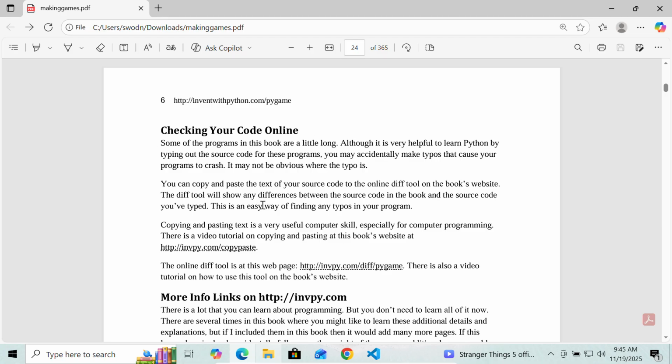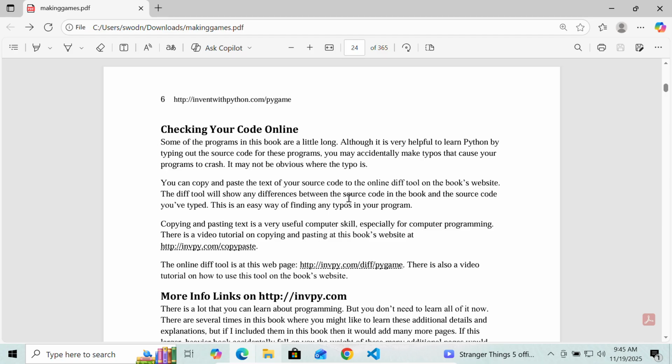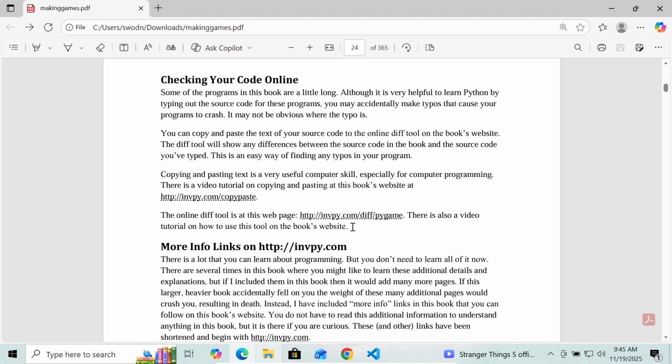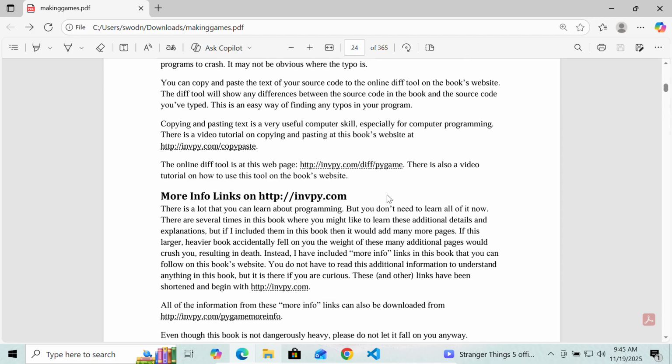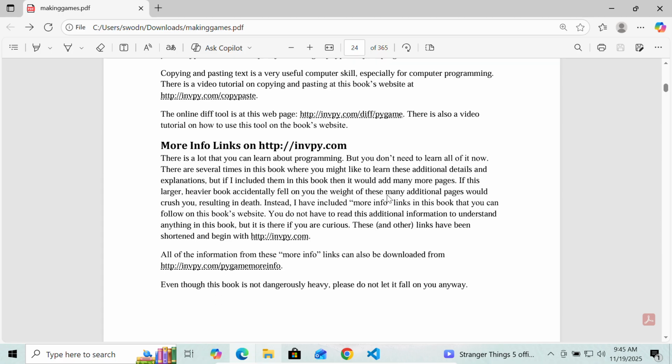Copying and pasting text is a very useful computer skill, especially for computer programming. There is a video tutorial on copying and pasting at this book's website. The online diff tool is at this webpage. There is also a video tutorial on how to use this tool on the book's website.